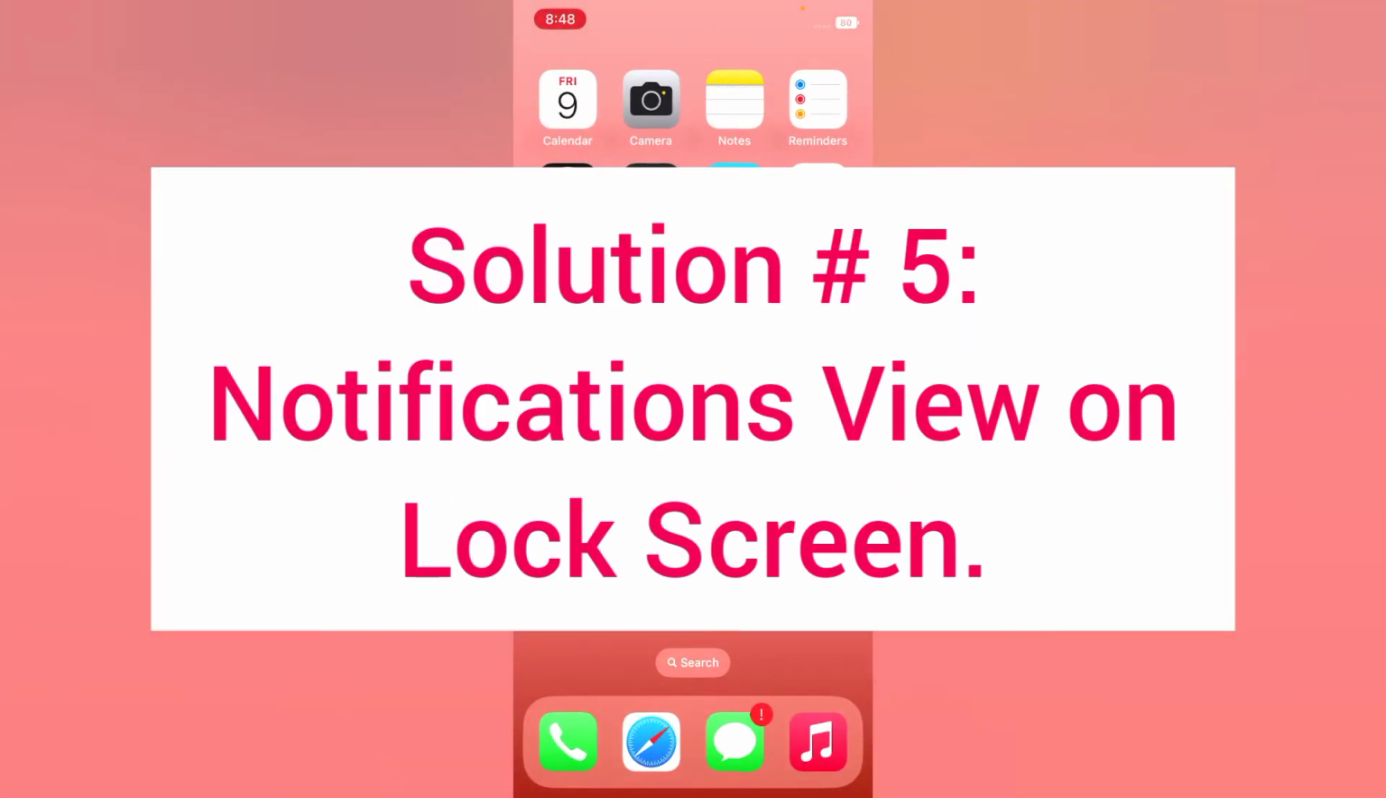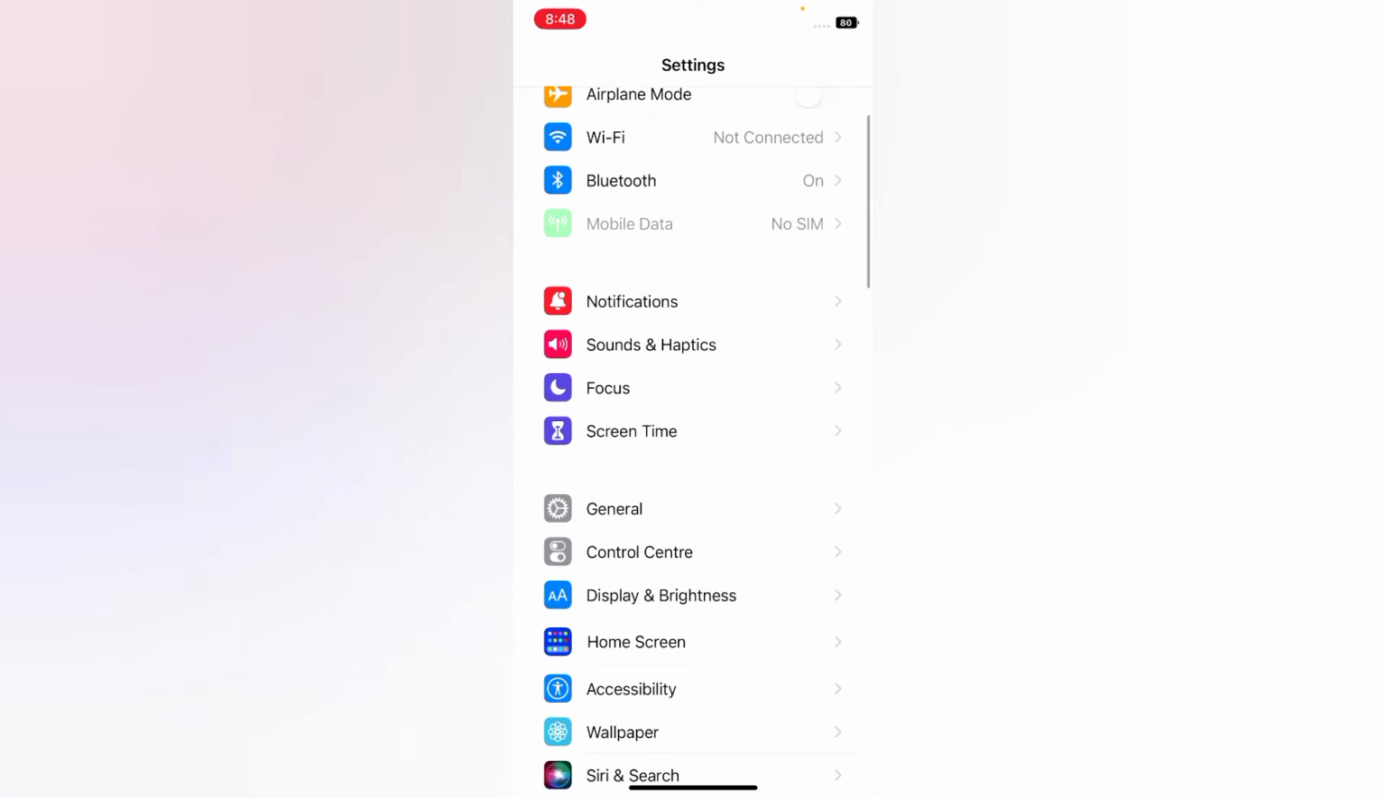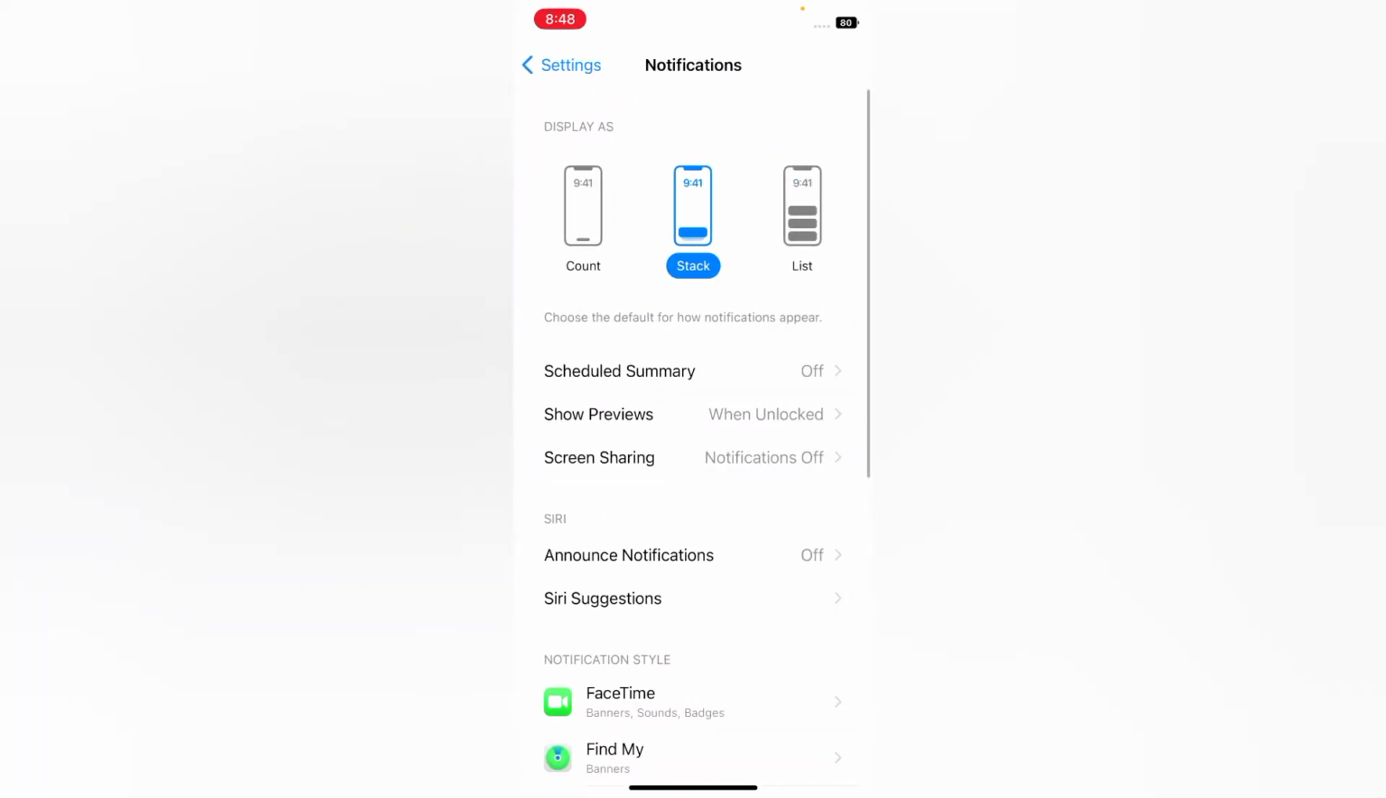Solution number 5. Notification view on lock screen. Open the setting app on your iPhone. On the setting page, tap notification. Select count.